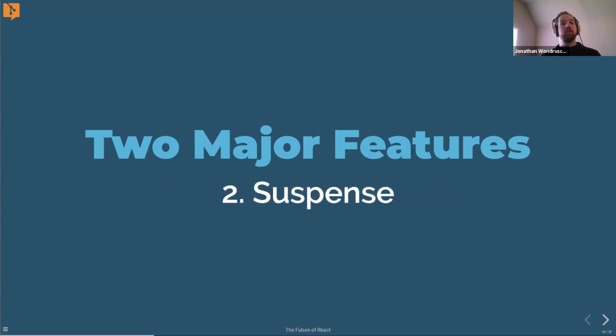And next is suspense, which really works hand in hand with concurrent mode for data fetching. But one thing to know about suspense is that suspense itself is not a data fetching library. All it is is a way for your components to tell React that, hey, I am waiting for something. And that's it. And when it does that, it's entering what is called a suspended state. And so the suspense helper basically lets you say, if my component is suspended, then show something else.